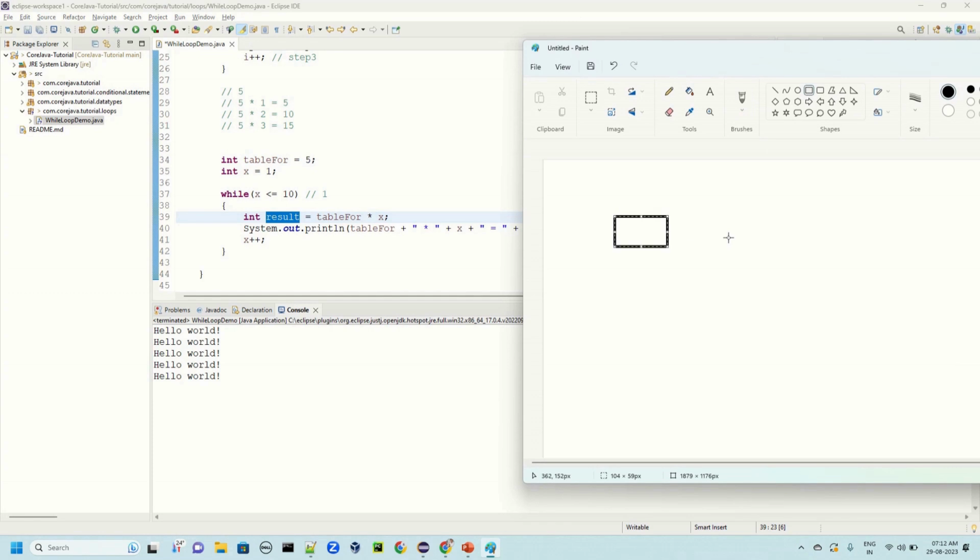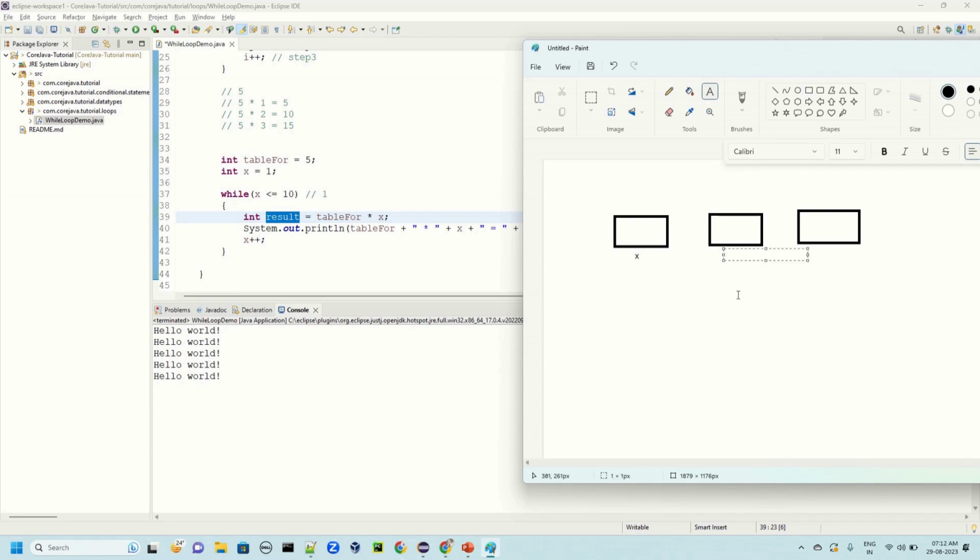We know how the variables are represented in memory. So we have x, we have the table for variable, and we have our result. Okay, now we are starting with 1. Here it is 5. Here nothing, as of now, nothing.